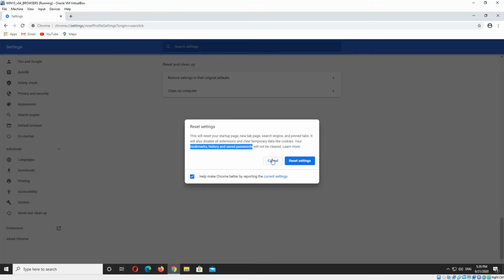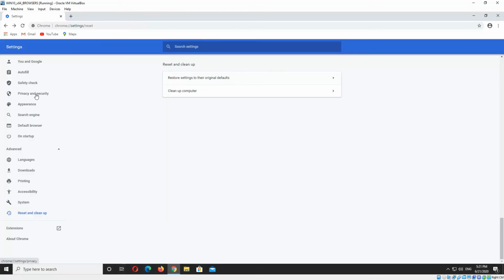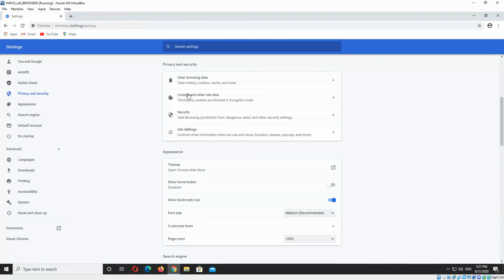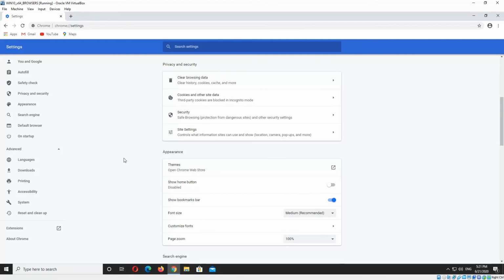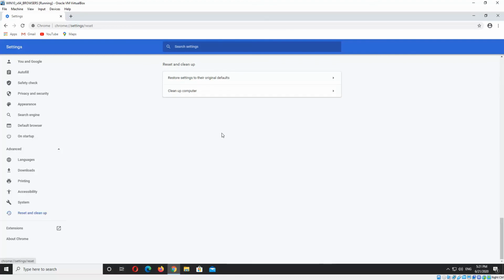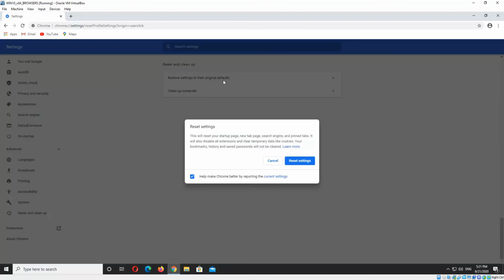Now before you do that, you might want to try just clearing the cache. So if you go to privacy and security and then clear browsing data, and choose for all time, and then click clear data. So that can help with some buggy issues that Chrome has sometimes. If that doesn't work, then you can go the whole hog and reset the entire browser.